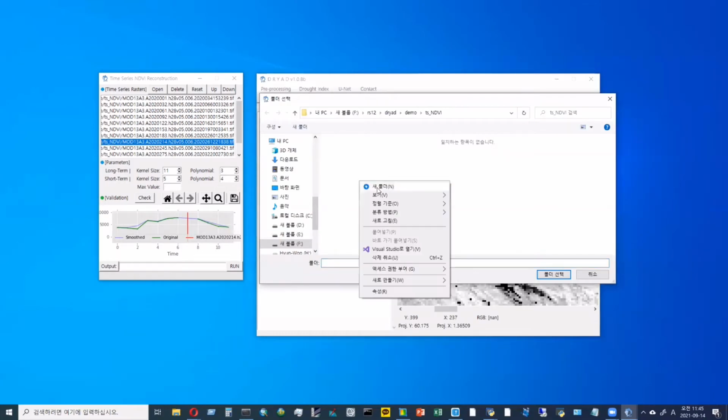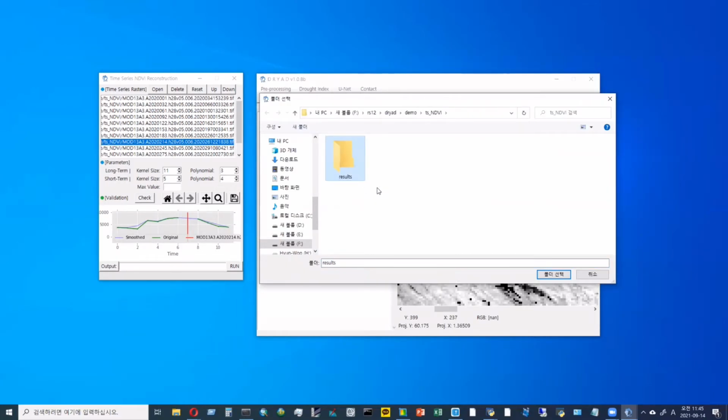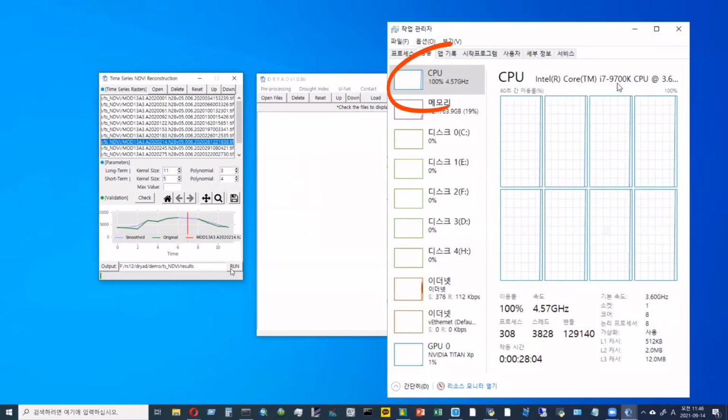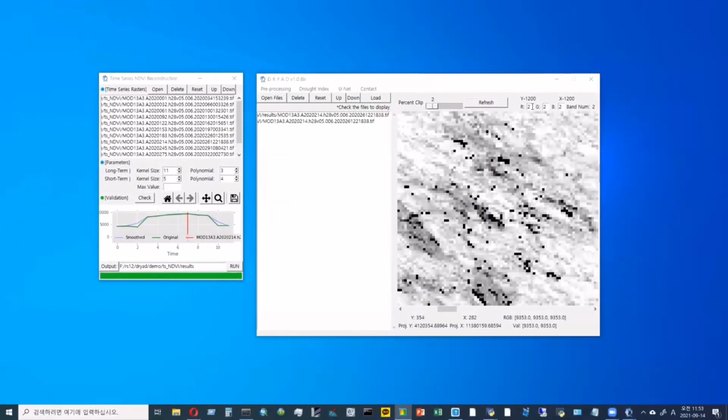Finally, if we set the output and click the Run button, DRYAD will apply parallel processing by using all of our CPUs to speed up reconstructing the entire pixels. Once we look into the result and compare it with the original raster, we can find the NDVI values are reconstructed.